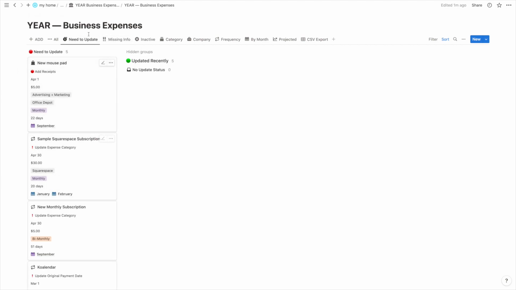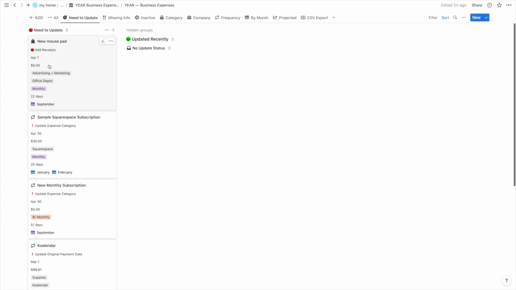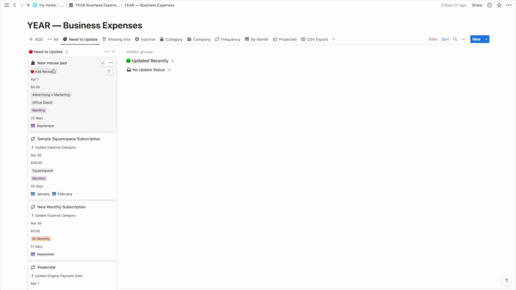Need to update is just to tell you that there is something going on. And it could be for one of two reasons. It could be because you're getting a little notification here that says something is wrong. It could also be that enough time has gone by to where this hasn't been updated recently enough. So this formula works two ways. It's trying to see if there's anything going on in terms of missing information that would need it to be updated. But it's also looking for when was the last time that this was edited and does it match your frequency? Because if it's been more than a month, it's going to come up as need to update.